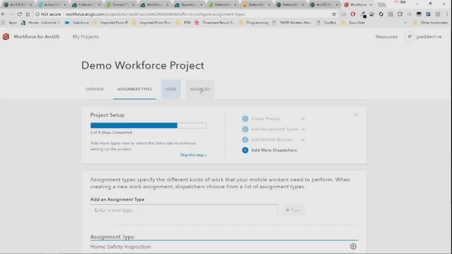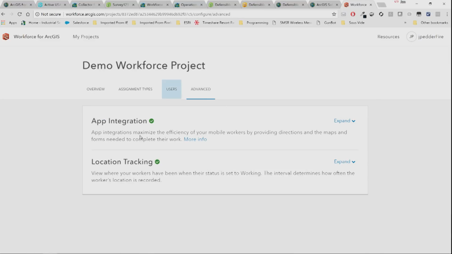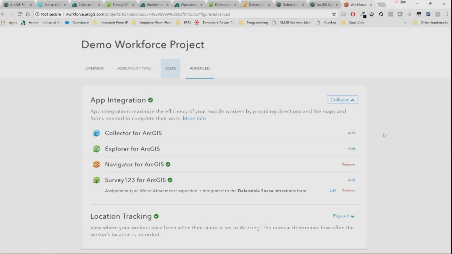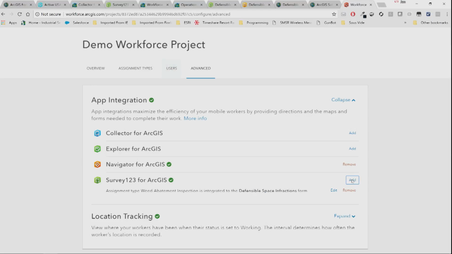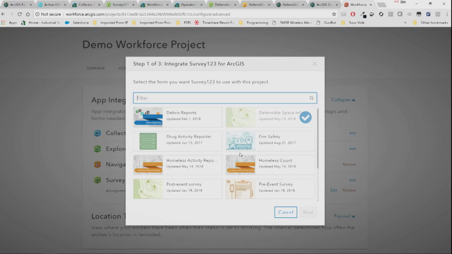For each of these as well, I can choose under my advanced if I want to integrate it with some of the apps. So I showed you Survey and how easy it was to have multiple surveys. I can associate a survey form with each type of assignment. So as I go through here, I've got weed abatement inspection is integrated with the dispensable space infractions. I can add another one. It'll look for all the different apps in my organization, and I can specifically assign that to an assignment type. So as the person gets to their assignment, they already have the tools that they need to do the job and do the inspection.